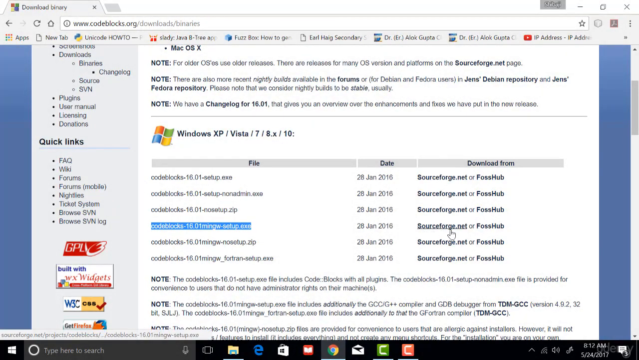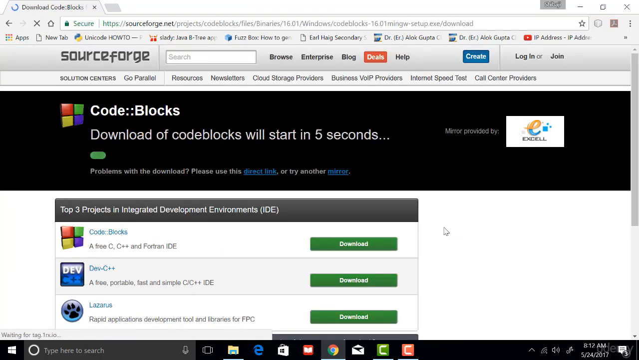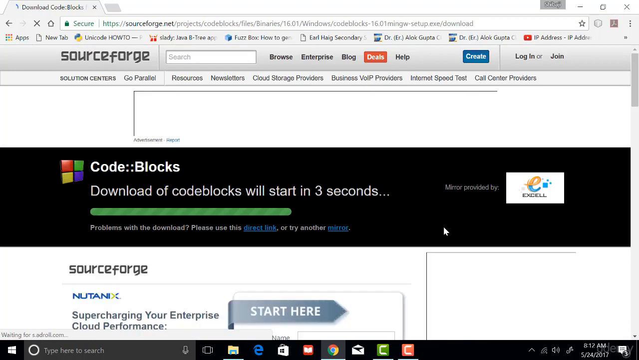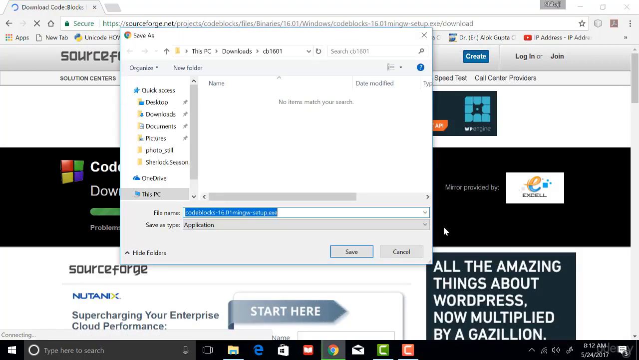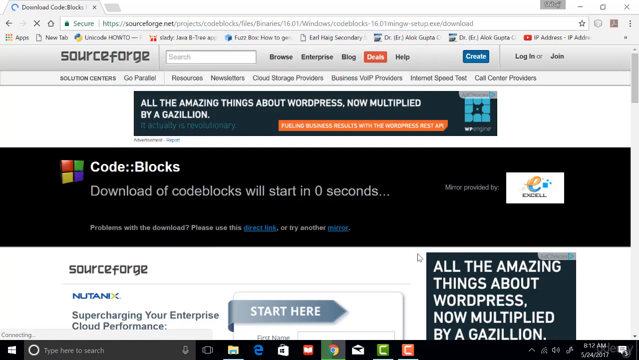And there are two repositories, as you can see on the right hand side, the sourceforge.net and the FOSS-Hub. I'll use this sourceforge.net for downloading the Codeblocks 16.01. Just click on this, and it will redirect you to the SourceForge site, and the download will start momentarily, within a few seconds. Here it is asking for the location where I should save the file. I have already created this CB1601 folder under the downloads directory, and I'm saving the Codeblocks file there. Okay, so the download will start immediately.